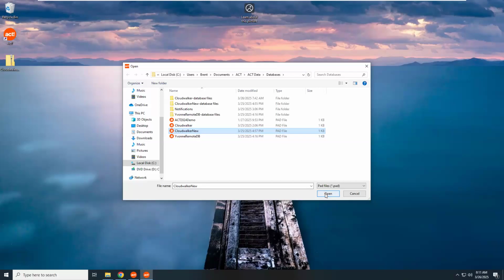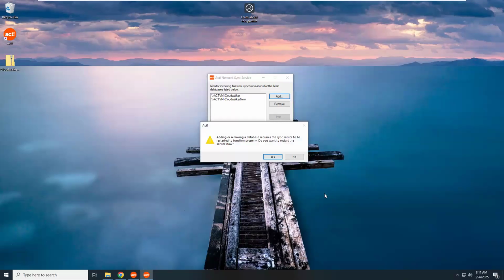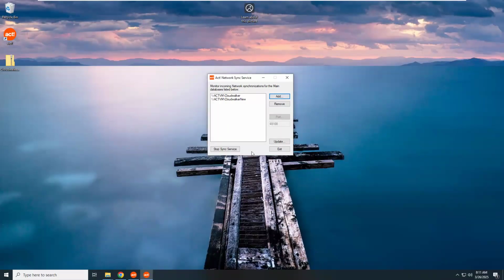So I'm going to click my new CloudWalker database, click Open, and it says that adding or removing a database requires a sync service to be restarted to function properly. So yeah, let's restart the service now. What that's going to do is start it, stop it, and start it again, and then it adds this second database to my list. So now I have two databases that I can sync into. This is a one-time setup. Once you've set these databases up in here, you never have to do it again.